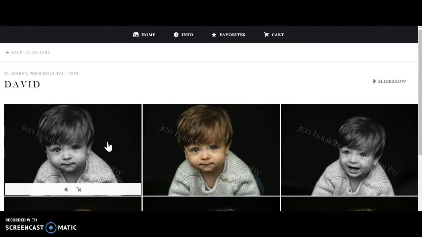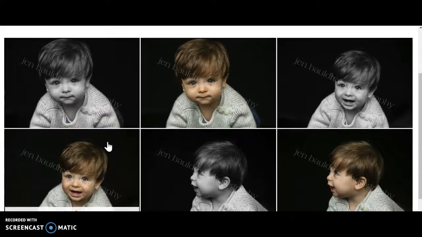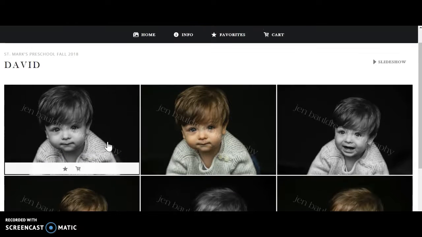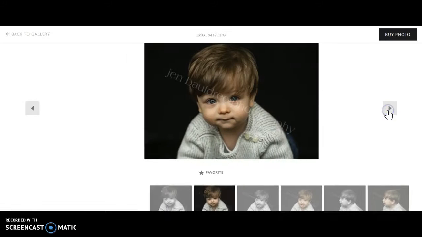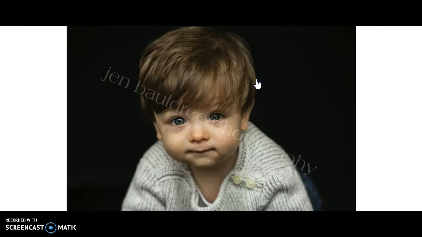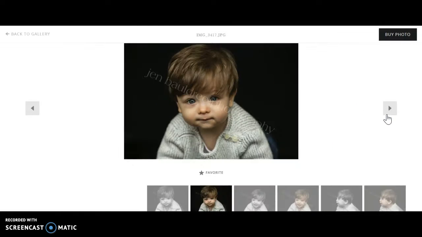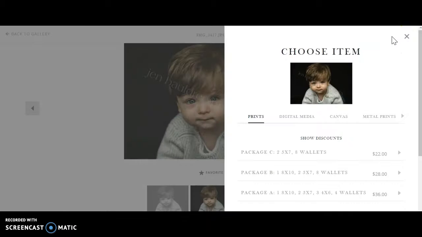So you'll click on the album, and you will see the pictures come up of your child. You can click the photo and scroll through them. You can click it so that you can see it larger. And if you want to buy the image, you'll click up here and hit Buy Photo. And here's where you'll see the different options.